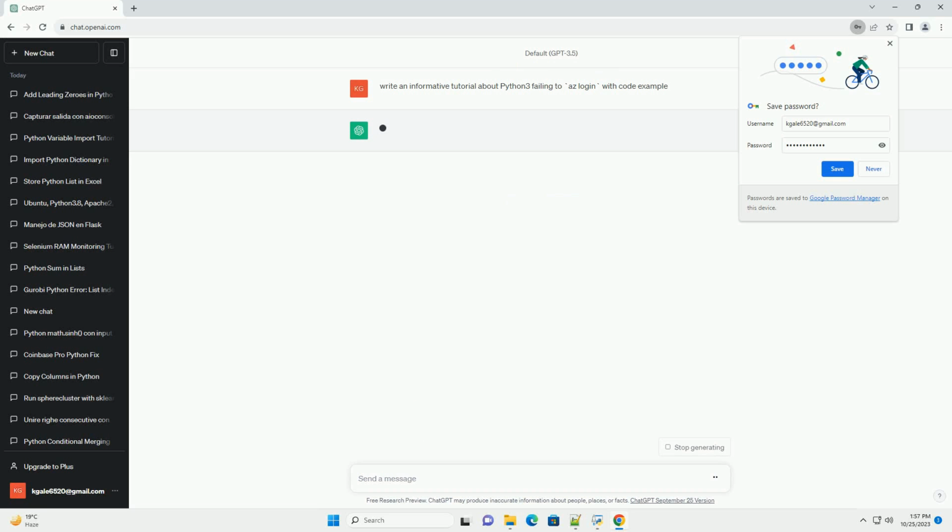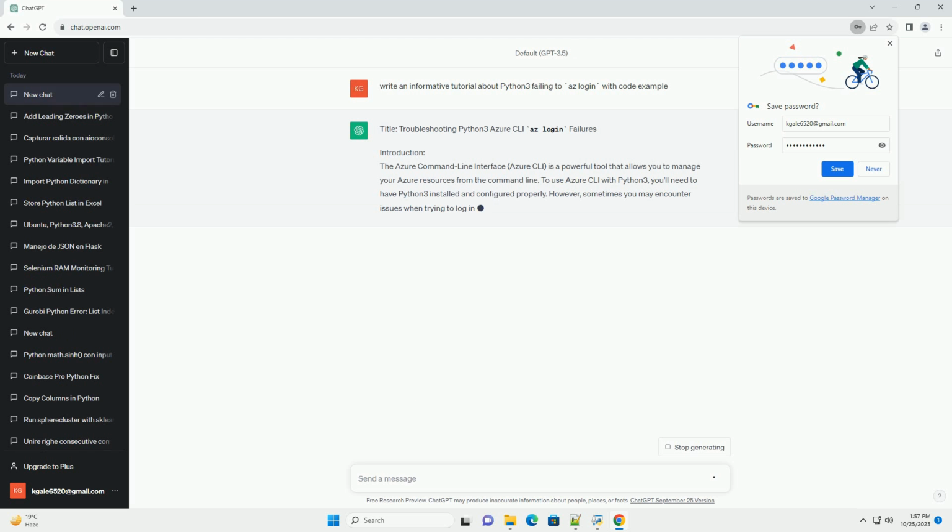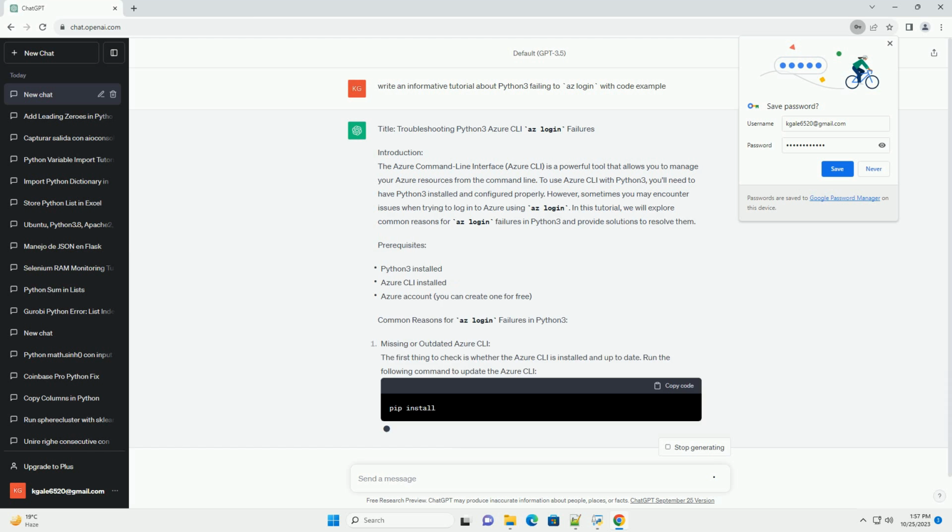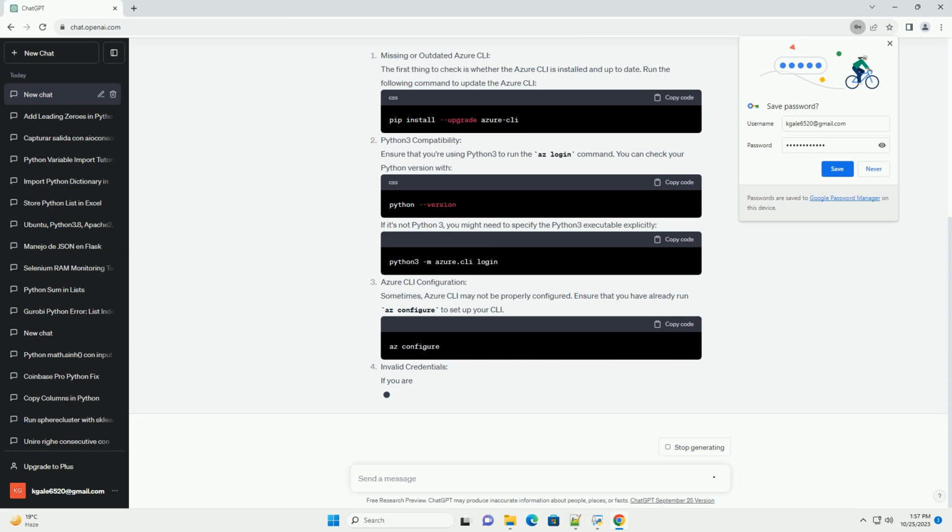Title: Troubleshooting Python 3 Azure CLI AZ Login Failures. Introduction. The Azure Command-Line Interface, Azure CLI, is a powerful tool that allows you to manage your Azure resources from the command line. To use Azure CLI with Python 3, you'll need to have Python 3 installed and configured properly. However, sometimes you may encounter issues when trying to log into Azure using AZ Login. In this tutorial, we will explore common reasons for AZ Login failures in Python 3 and provide solutions to resolve them.